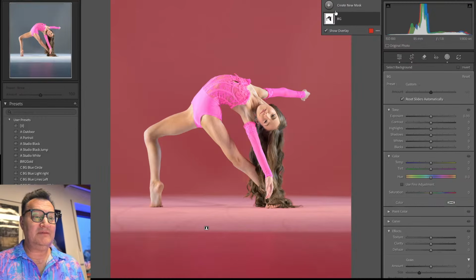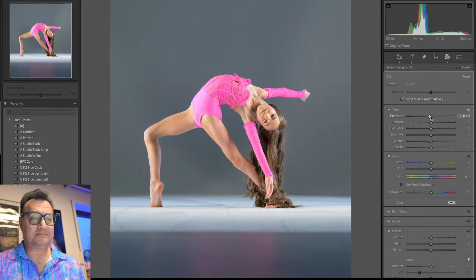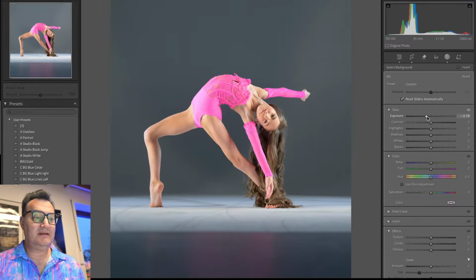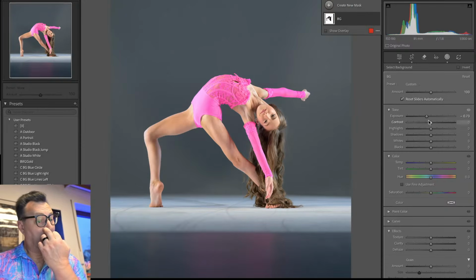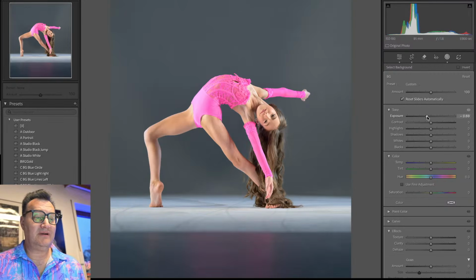Anyway, so now we have the background, right? And now I can make adjustments just on the background. Let's say I'm bringing the exposure down. You can see what happens. Everything gets darker except her, right? So we create a little more natural contrast, I would say, as if I put less light on the surroundings and just on her.